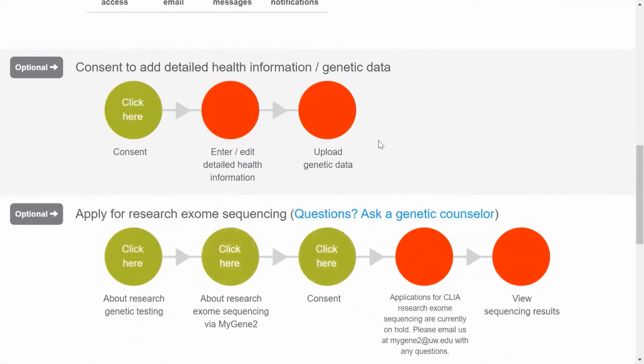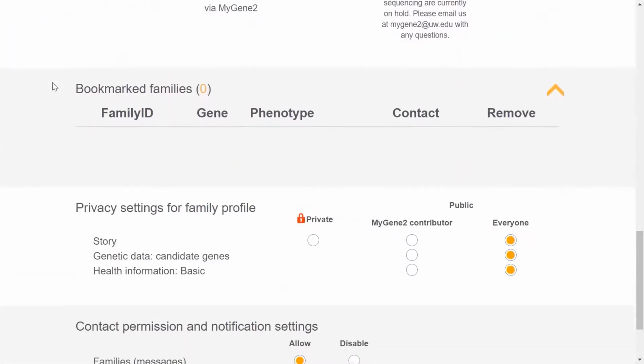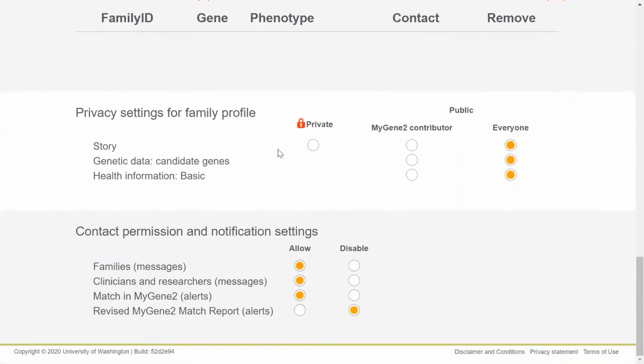These next two sections are optional. You can read more information about them on our website. You do not need to provide consent to have a profile on MyGene2. And then the last thing I want to show you are the privacy settings and contact permissions for your profile. These are the default settings, but you are welcome to go in and change these according to your preferences.